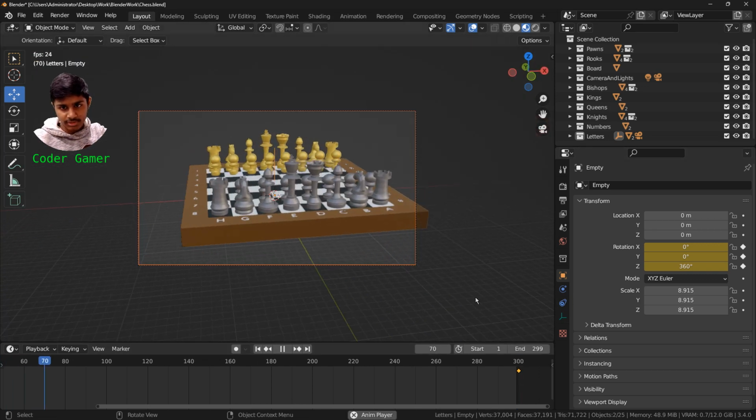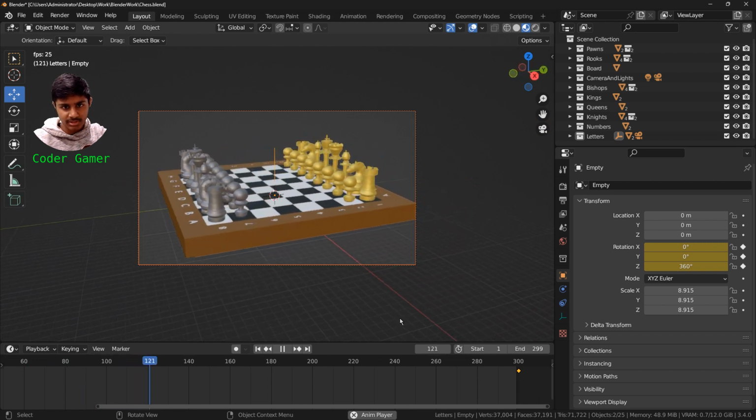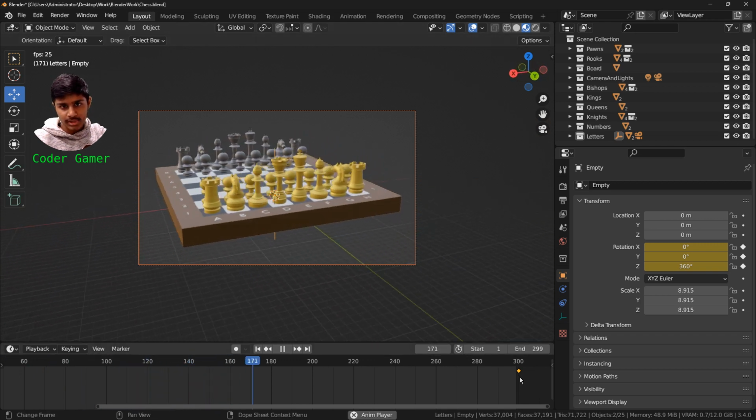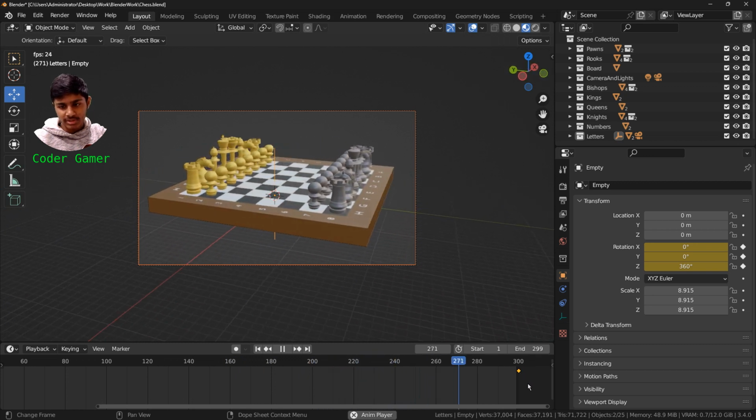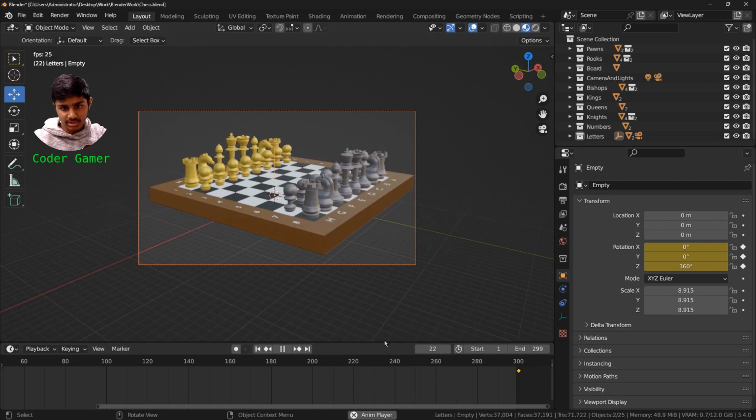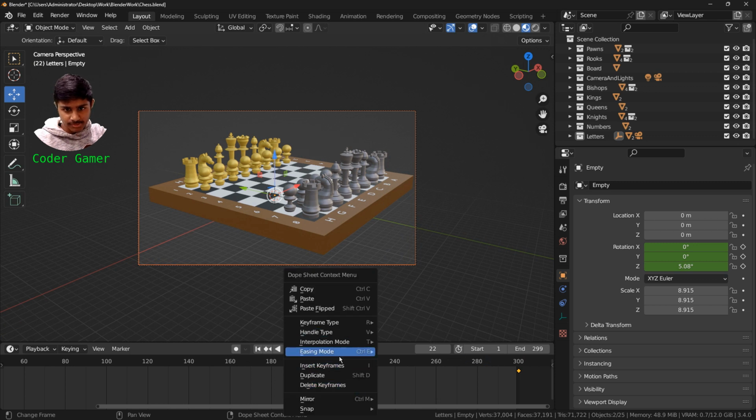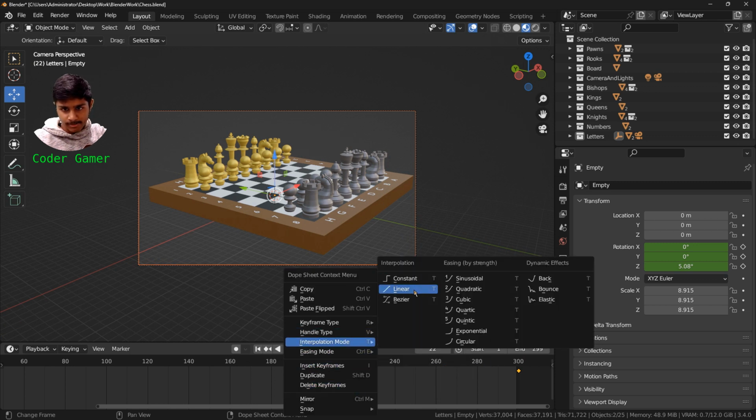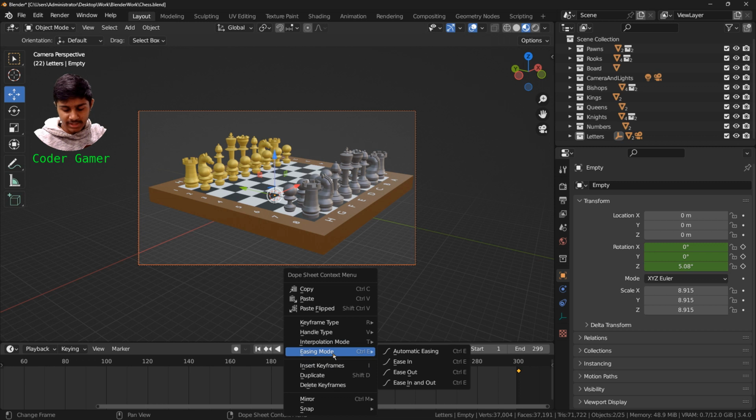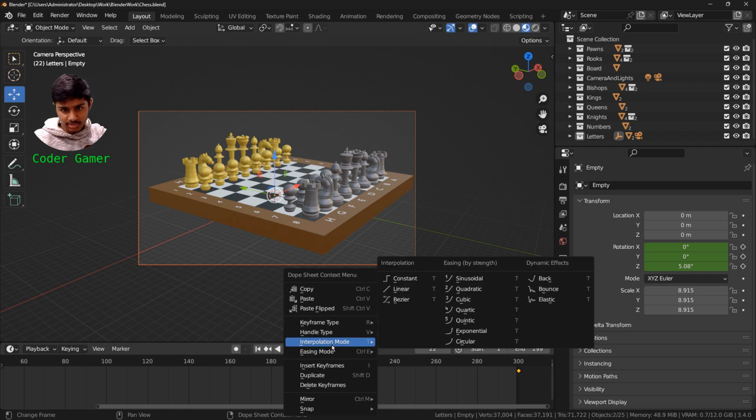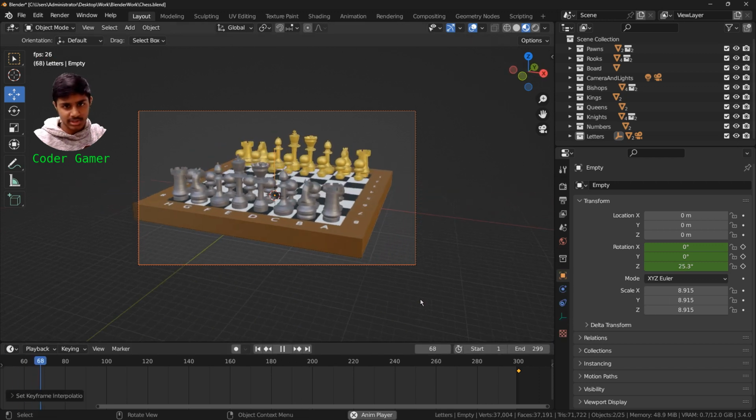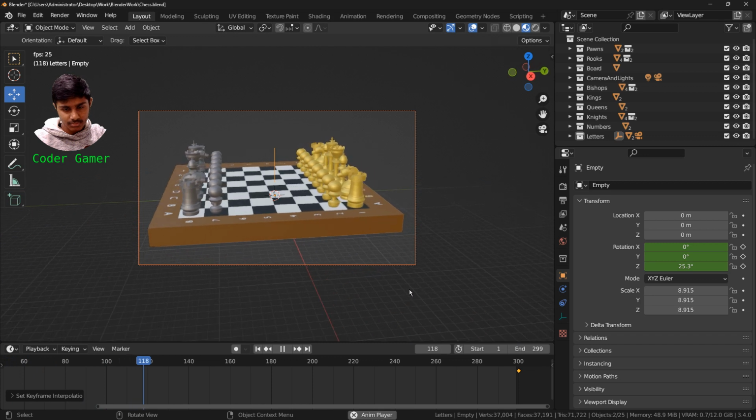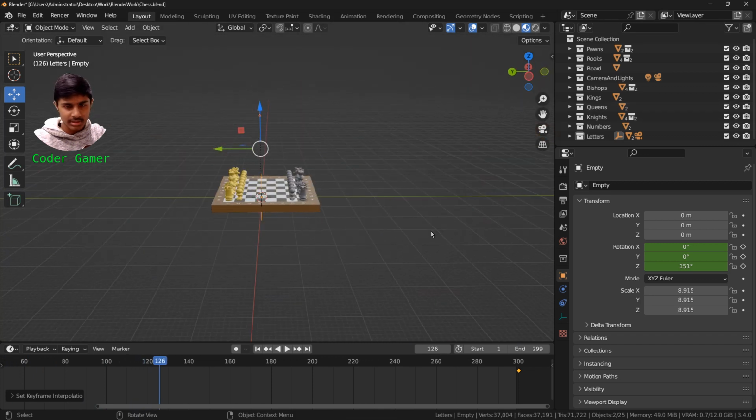So now if you see, basically it's going to rotate, and then when it ends, it's going to start the rotation again. And if you want to make it better, we're going to right click, go to interpolation mode, and click linear. And now that's just going to keep spinning. So I think that's good.